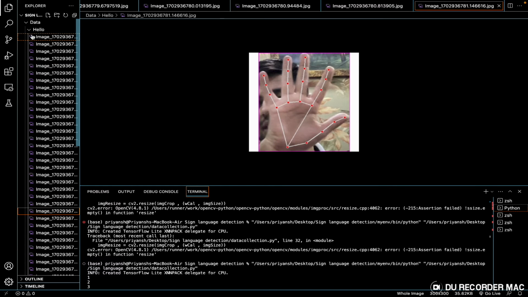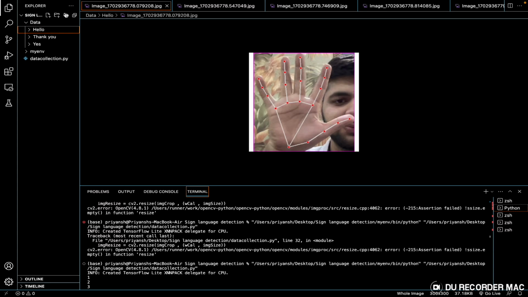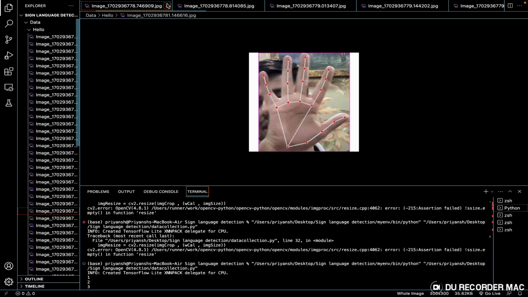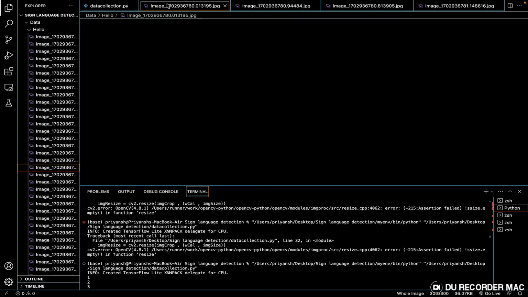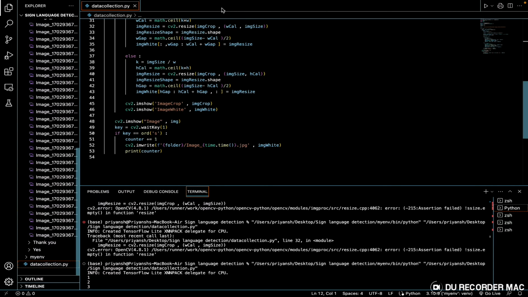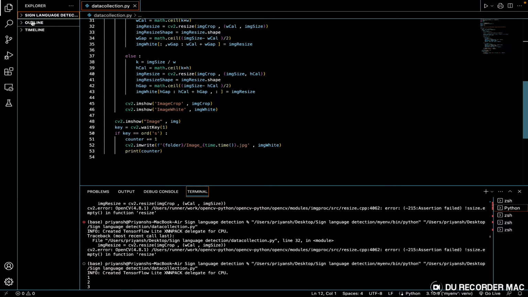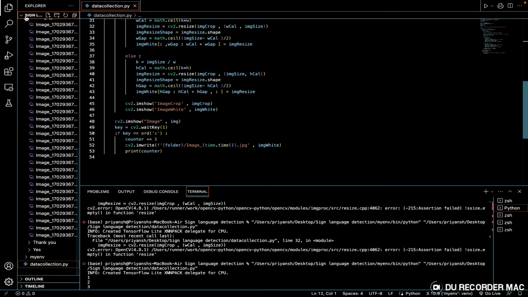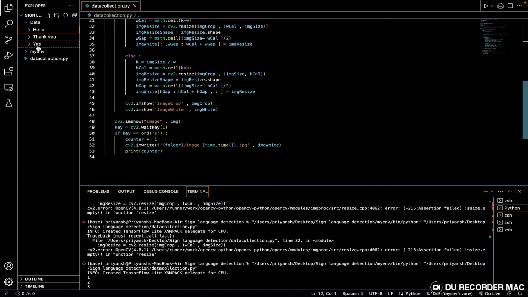Okay, so my images for data is here, and in a similar way I'll collect the images for the rest of the signs, for thank you and for yes.